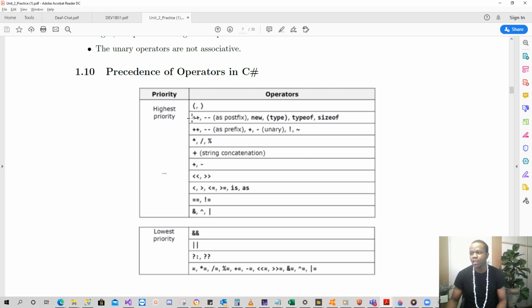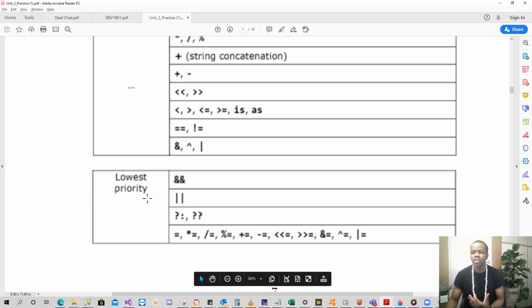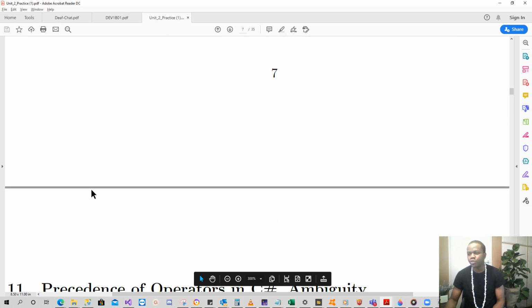So this is the precedence of operators. Bracket is stronger. All of these operators, plus plus, minus minus, are next. Then we have multiplication, division, then the mod operator, before concatenation, addition, arithmetic, then the rest follow. The ones with the lowest priorities are the ands, the ors, and these ones. So I hope you remember that.